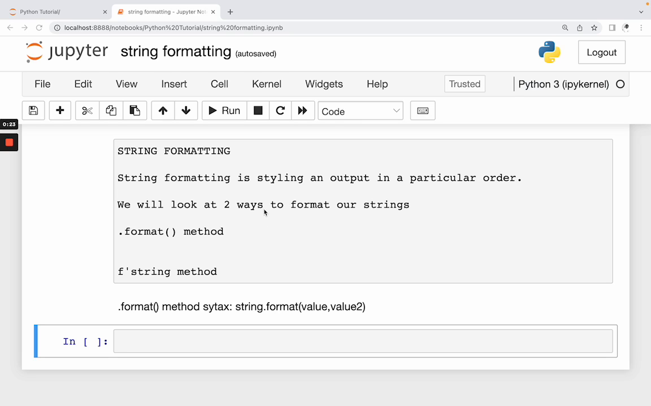Okay, so for the sake of this tutorial, we're going to look into the .format method and the f-string method. But for this video, we are going to be looking at the .format method. So the syntax is string.format, then you add your value, right? So now let's do some coding.